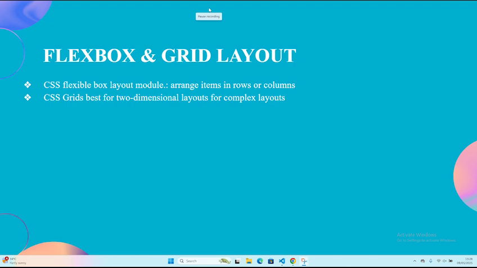But for a grid layout, you use it when you want to create rows and columns together, creating complex page layouts, defining the overall structure of a page, or when you need precise control over the arrangement of items. That's when you use grid layouts.